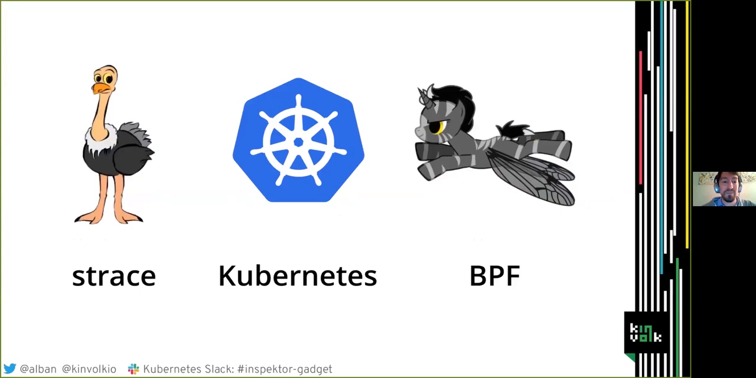Today, talking mostly about strace. I cannot see everybody here, so I don't know how many of you have used strace, but I really like this tool to debug my application. And that's a bit difficult to use on Kubernetes, and I will talk about how we can have strace to debug your applications with BPF.